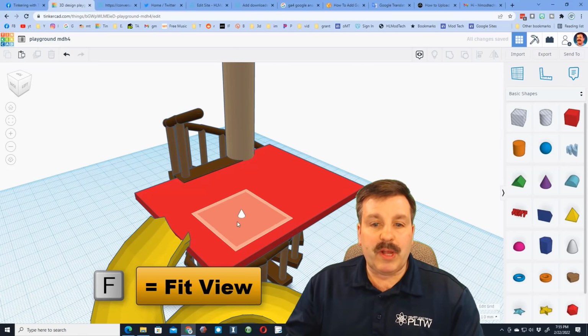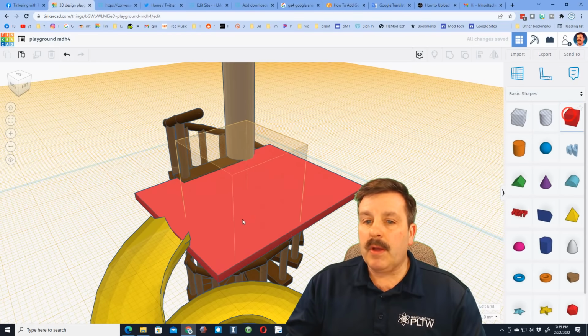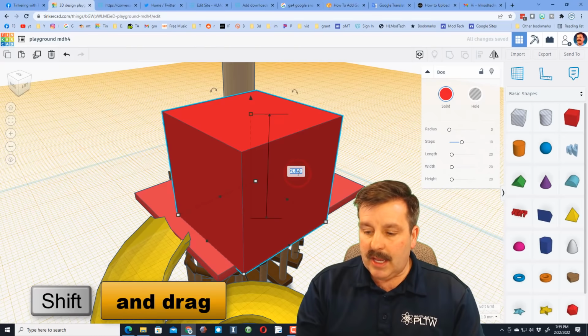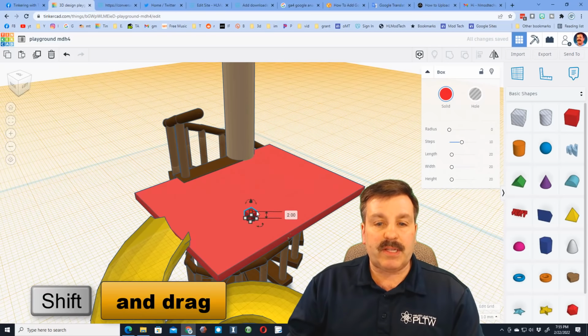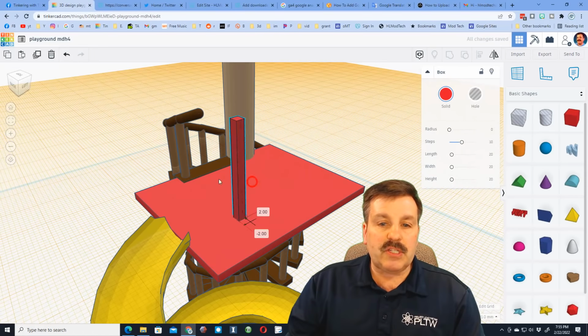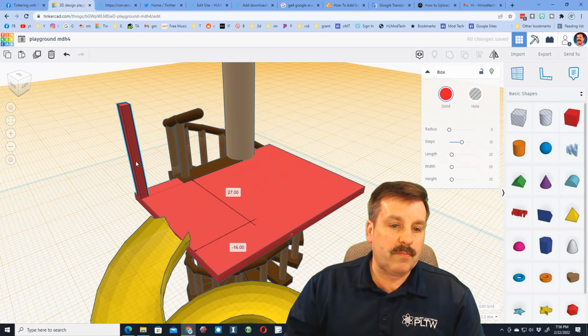Let's put the work plane on the top of our platform, bring out a cube, hold down shift, stretch it to any number, and I'm going to tell you to type 2 and press enter. This is going to be the post. Let's raise it up. I think a good number is probably 25. And then I want you to move it over to this corner.